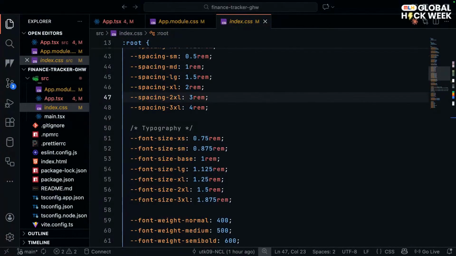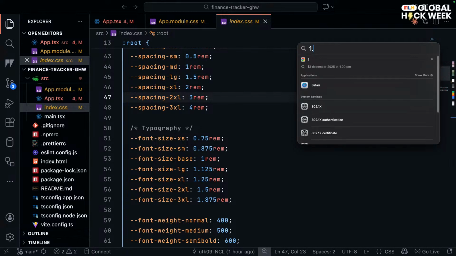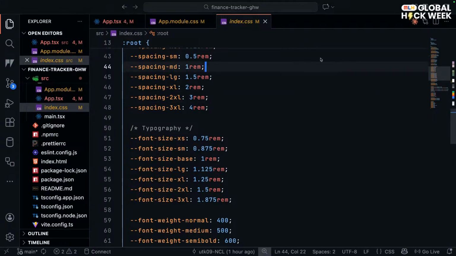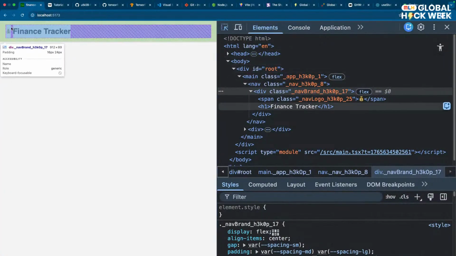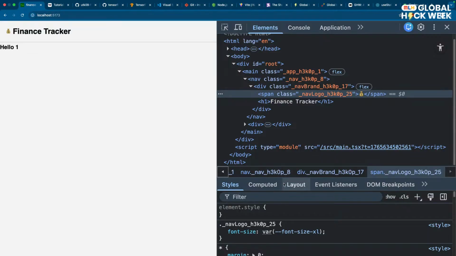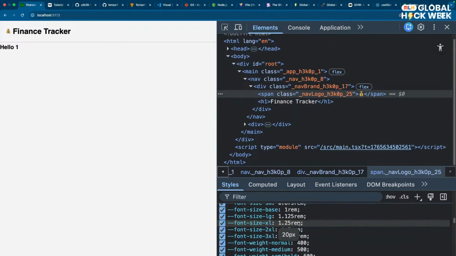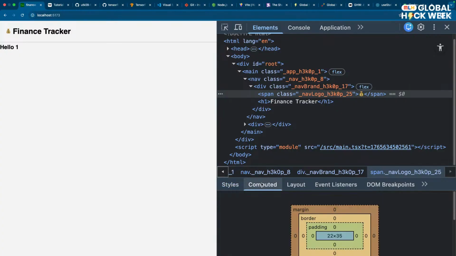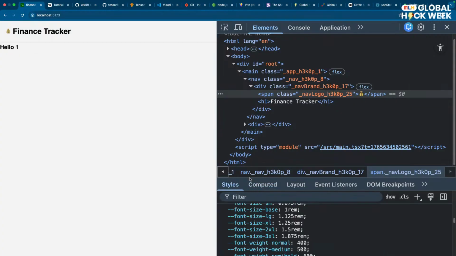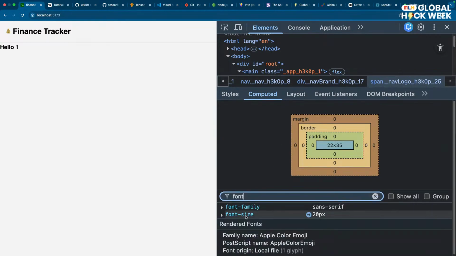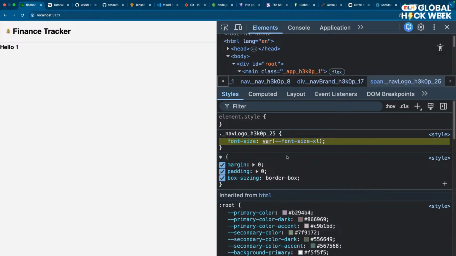I have no idea why it's not showing up what I wanted to show. Oh, it's showing up here. 1.25 into 8, that's 10 pixels. So that's the largest font size. Also, one way to know the actual computed font size: in this case, you know that it is font size XL, which is 1.25 rem. Oh, it's 20 pixels. But what is the actual computed one? You can go to your dev tools, go to the computed tab, and search here. If I search for font size, it will tell me that it is 20 pixels.